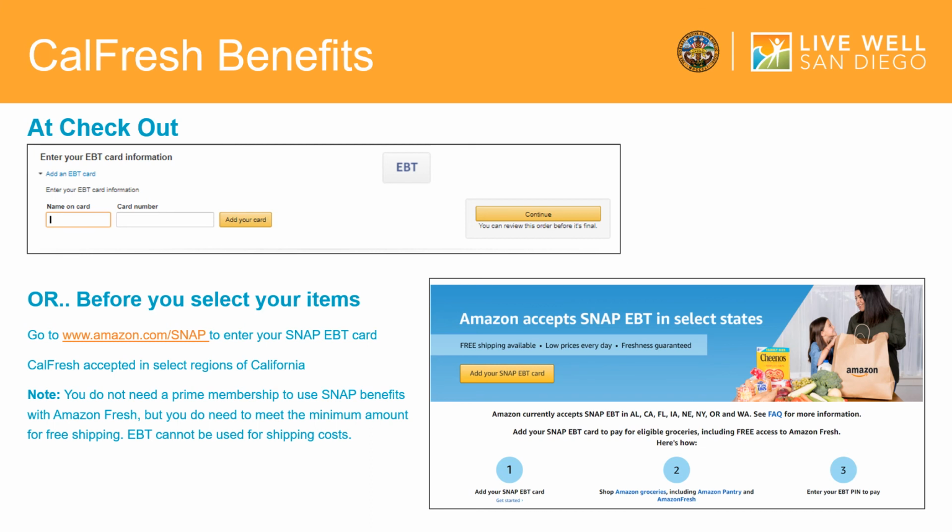CalFresh is accepted in regions of California, and you don't actually need a Prime membership to use your SNAP benefits with Amazon Fresh. But it's important to note that you do need to meet the minimum amount for free shipping. That's $35 in San Diego County. EBT cannot be used for shipping costs.